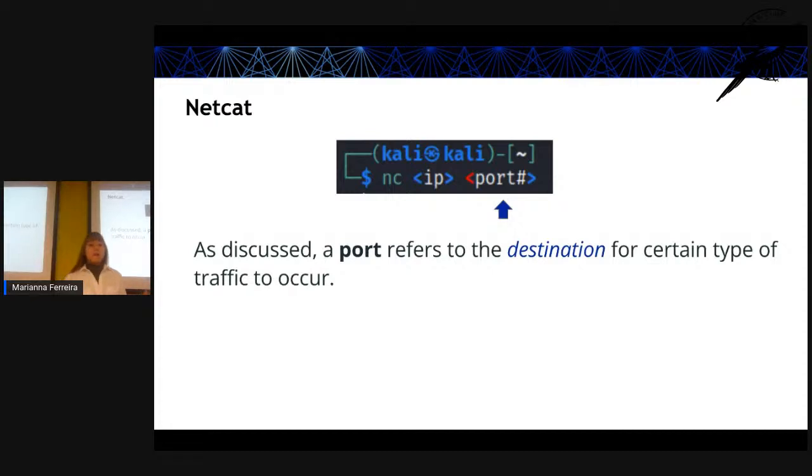The port, again, for a quick little definition, in case you guys don't really remember, a port refers to a destination for a certain type of traffic to occur. So that's why the port number is so important, because there's so many different ports that are open on an IP address usually. So if you want to listen to something very specific, you're going to put in the port number for Netcat. So that's what that is for.